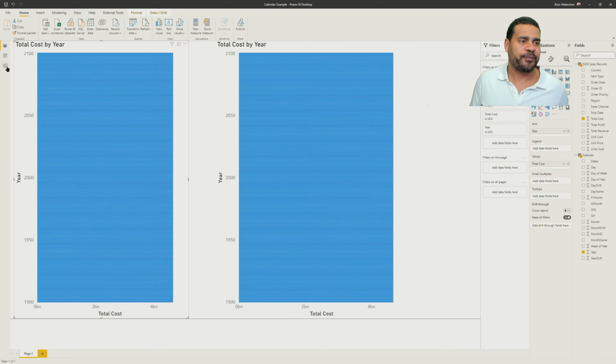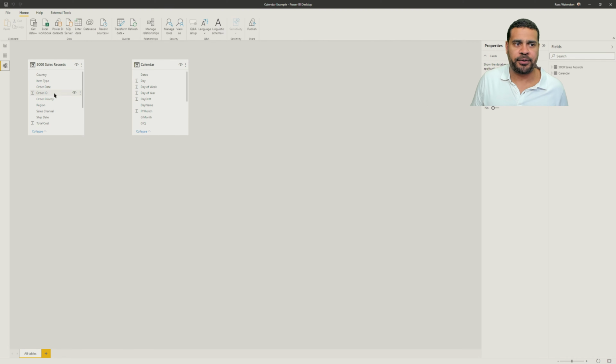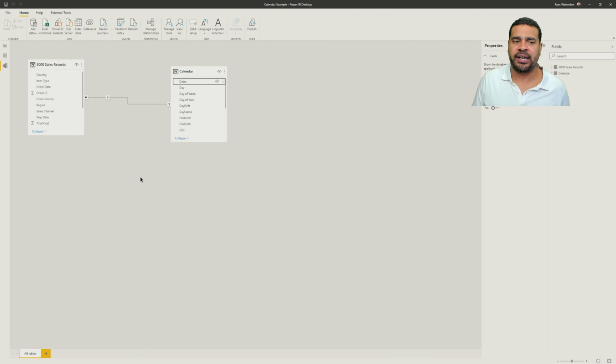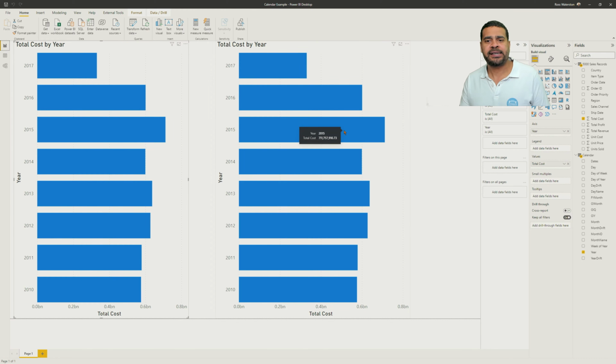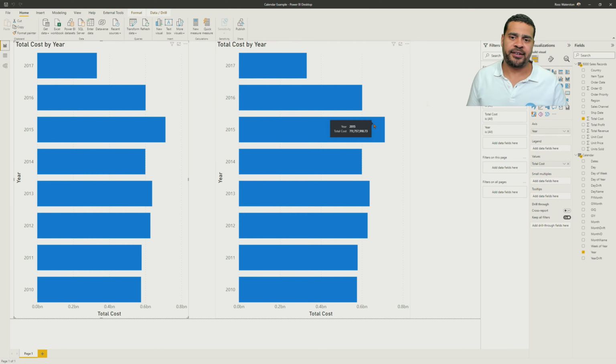So if we come in here into the model view, we can see how we join these two up. So what I'm going to do is join order date to dates. And this is going to become the primary relationship. And then I'm going to bring order date to ship date. Sorry, not order date to ship date. Dates to ship date as well. And that'll be a secondary relationship. So now if we come through here, we can have a look. We can see, oh, amazing. Straight away, it's worked. Okay. Now everything is joined to that calendar table.